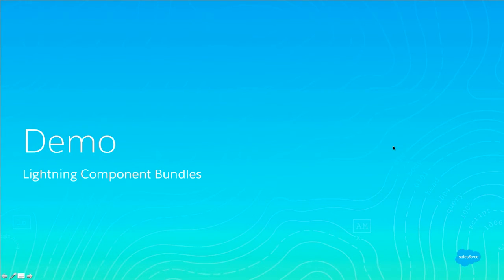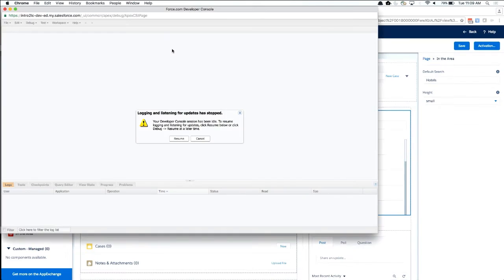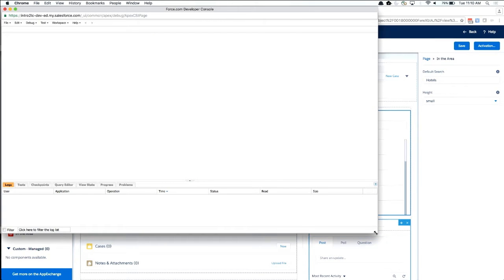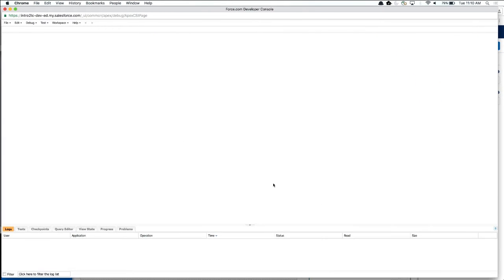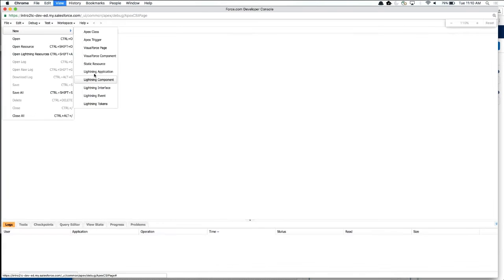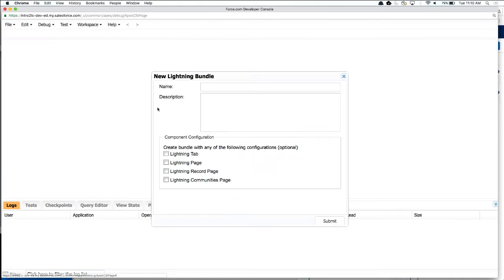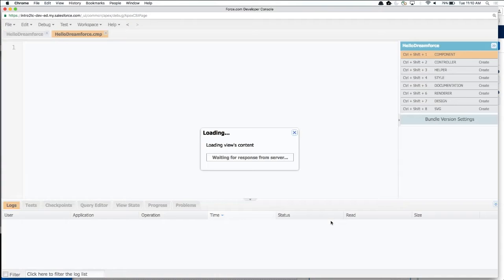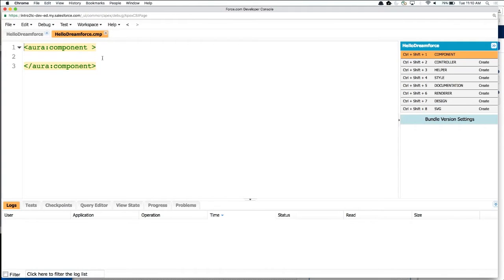Now we're going to take a look at how to get started with building a Lightning component. We recommend going into the developer console when you're first getting your feet wet with building Lightning components, and you'll see why momentarily. If we go up to File, and then New, we have the option for our different bundles, and we're going to start with Lightning component. And of course, what good intro is without its hello world, or hello Dreamforce in this case. Awesome, we just created a bundle.